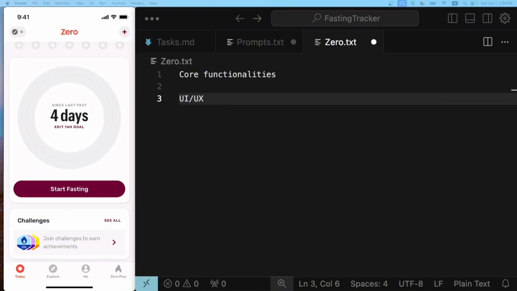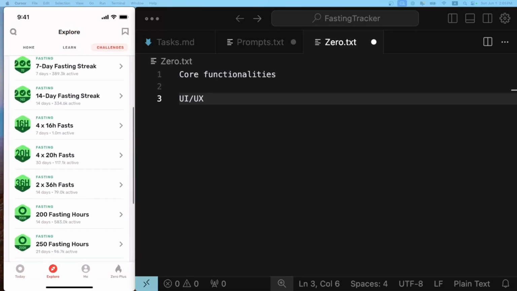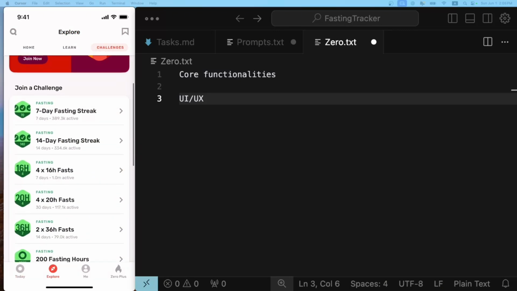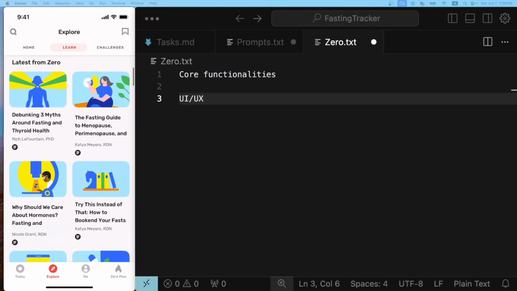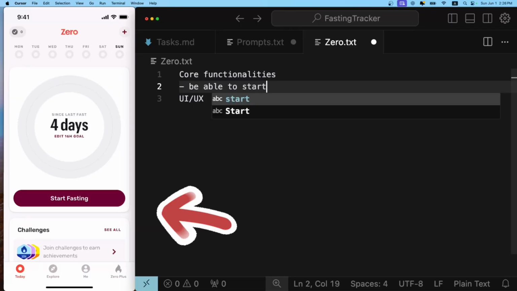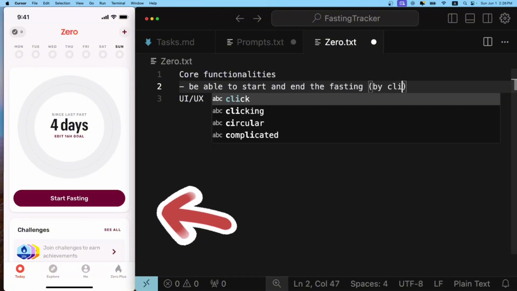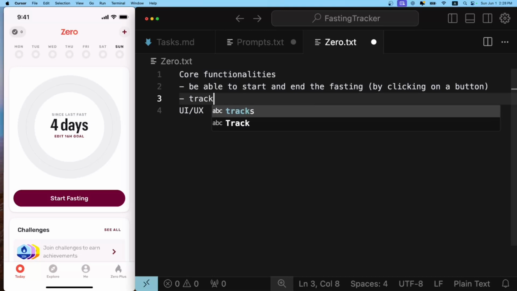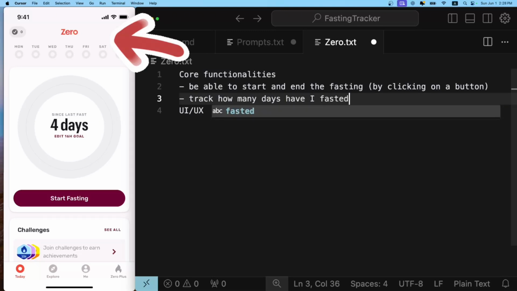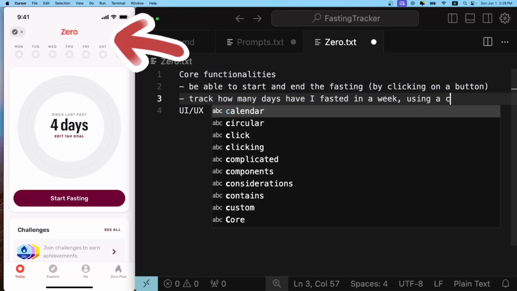So, looking at Zero, I realized that the app is actually very advanced and a bit complicated. But for me, I only need a few simple features. First, I want to be able to start and end a fast with a single button. Tap once to start, tap again to stop. Second, I want to track how many days in the current week I have fasted. Zero has a little 7-day bar on top. I like that idea and I want to reuse something like that.